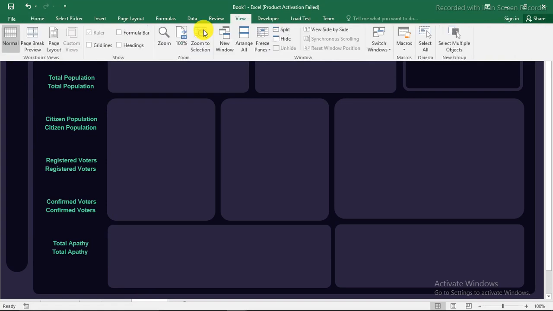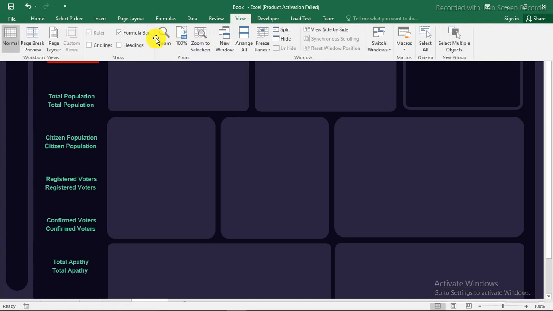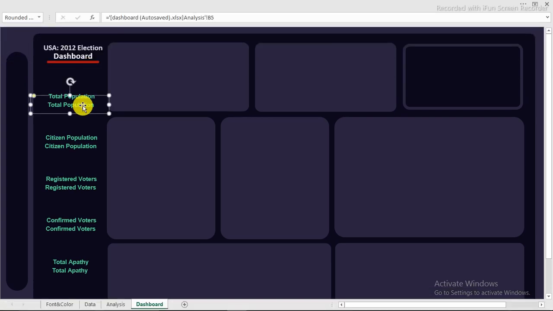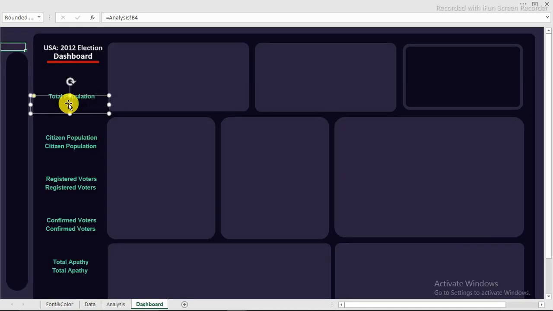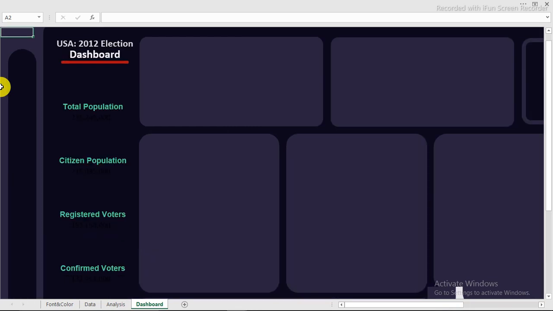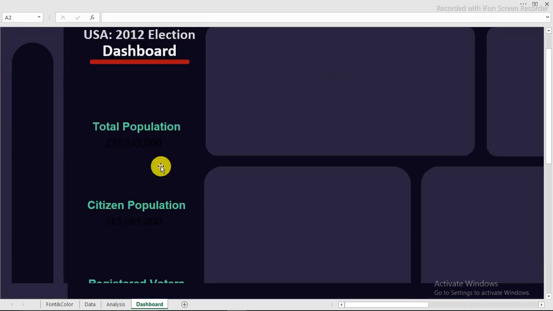So I'm just going to go to View and put on my formula bar. Right now I can apply a formula to this particular one right here. So I'm just going to go right here and go to what? Total population, and pick it up right in here. This is what I'm going to do to get every single thing right here. So as you can see, we have everything right here. We have all the figures right in here.